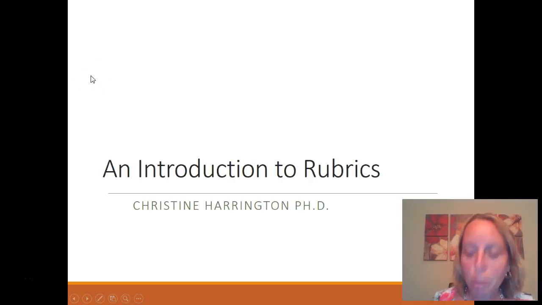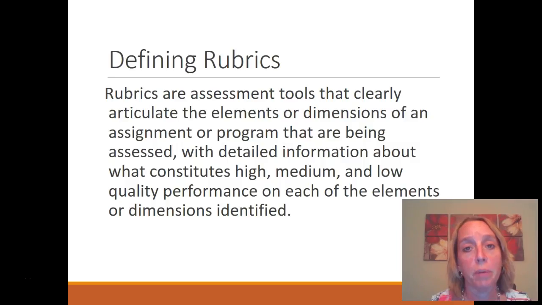All right, we're going to talk about rubrics now. As you know, rubrics are a great tool that can really help students know what is expected and also can help you in the grading process. So let's start off by defining what rubrics are.